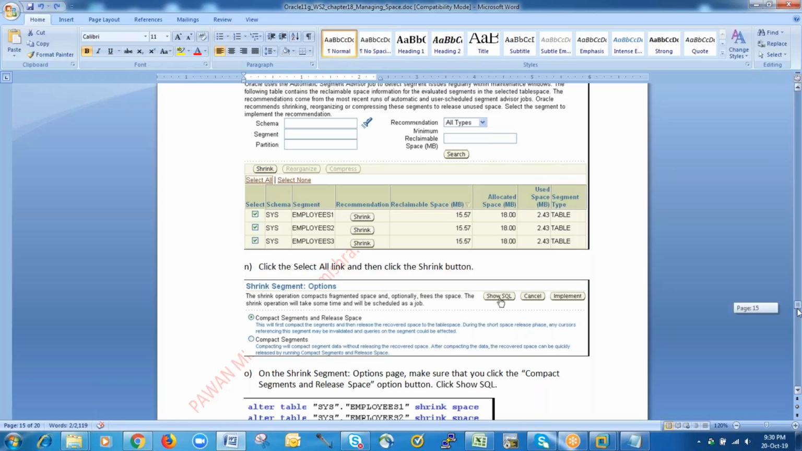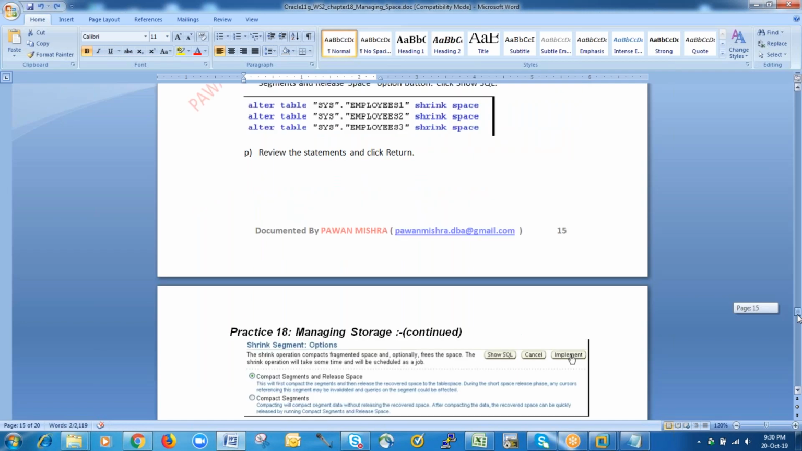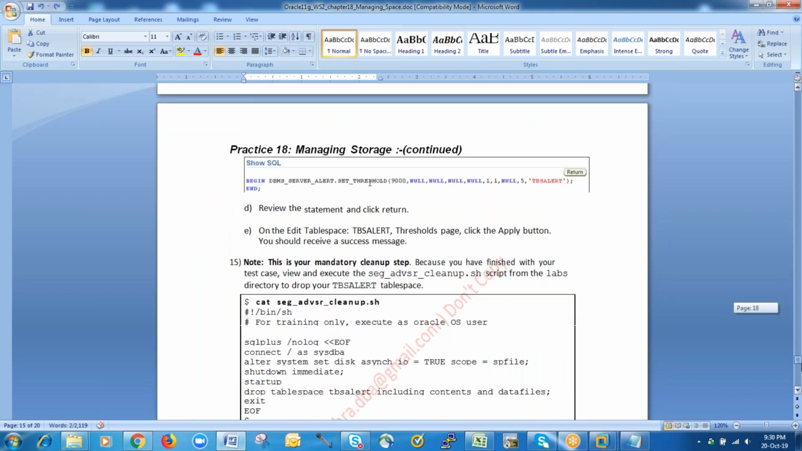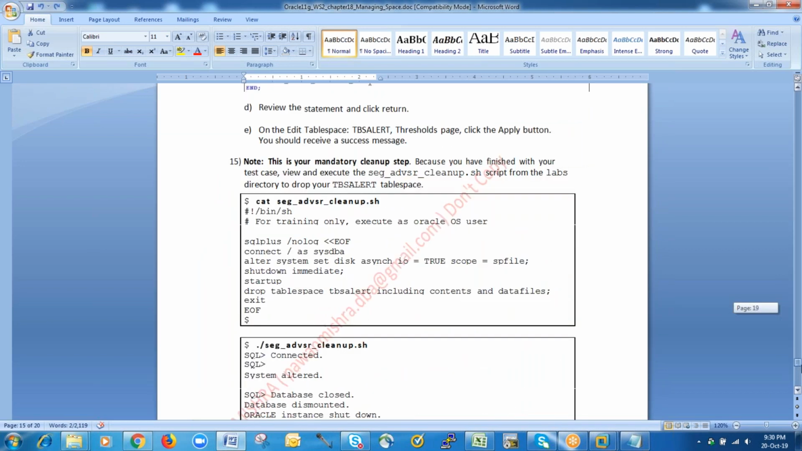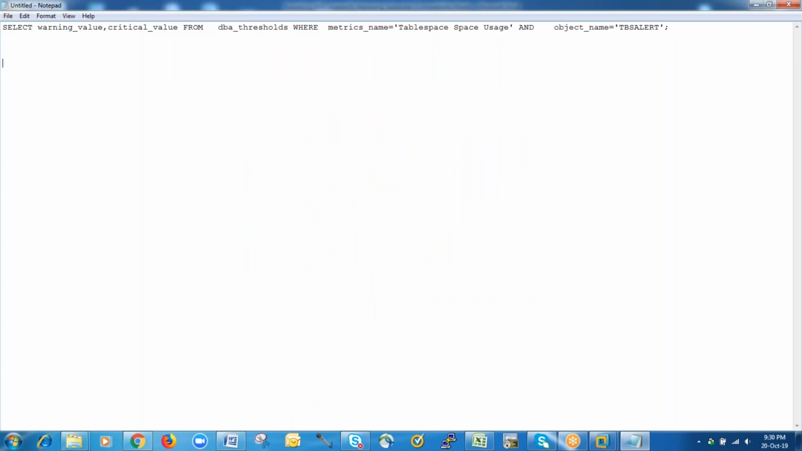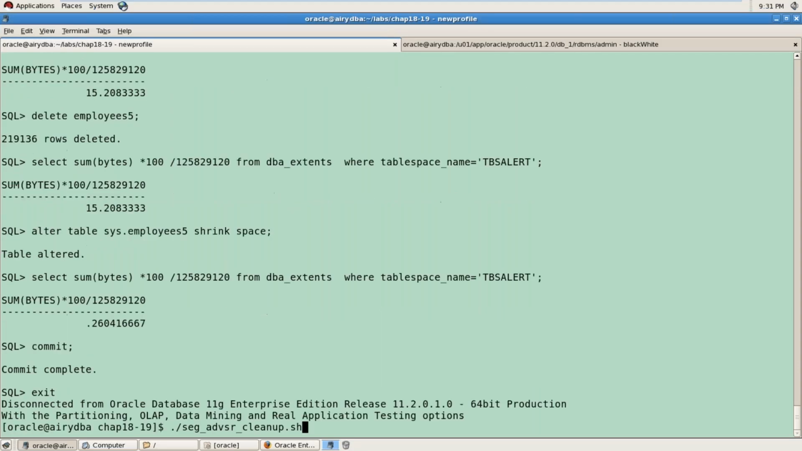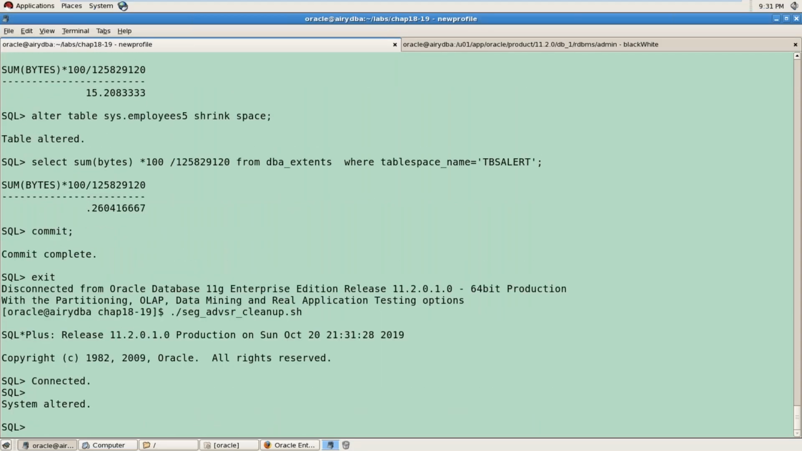So this is the thing I wanted to show you: how you will manage the resources, how you can set the thresholds, and how you will do the monitoring of your application. So I will just run the cleanup. Cleanup will delete all the tablespaces created and all. Right.